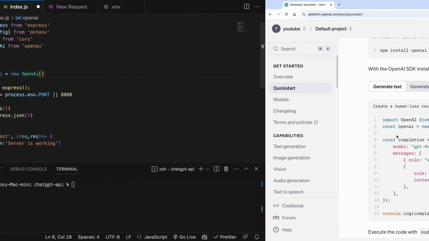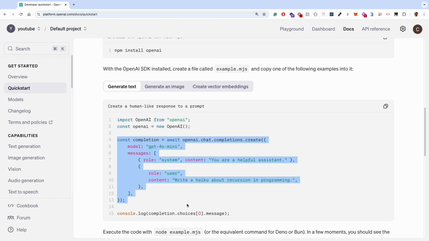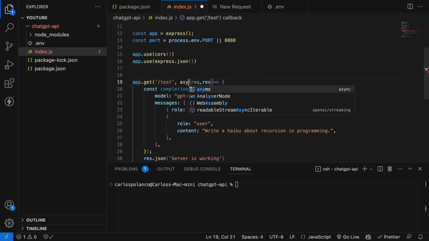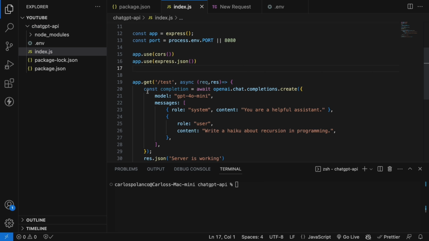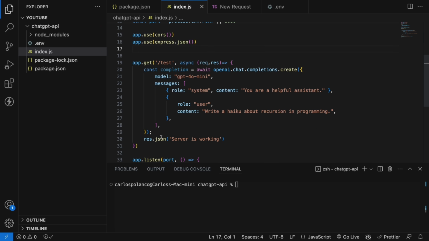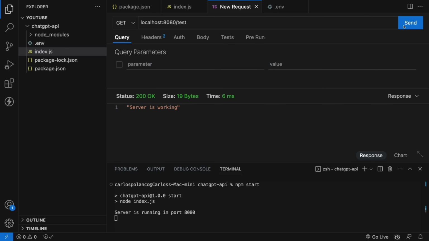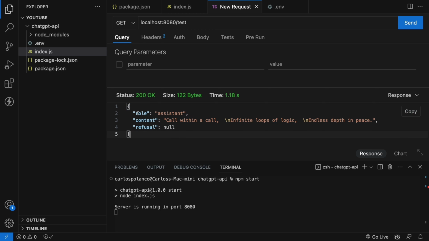And from the OpenAI quickstart guide, copy the provided code snippet and integrate it into your test route. Make your route function asynchronous by adding async before the request and response. And finally, we just need to return the AI response. We're going to use the completion choice message content that is provided in the quickstart guide. Restart the server and let's head back to our Thunder Client to test our update. Send the request again and you should have a response from the model.